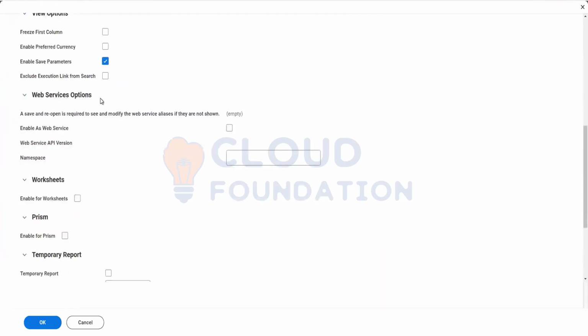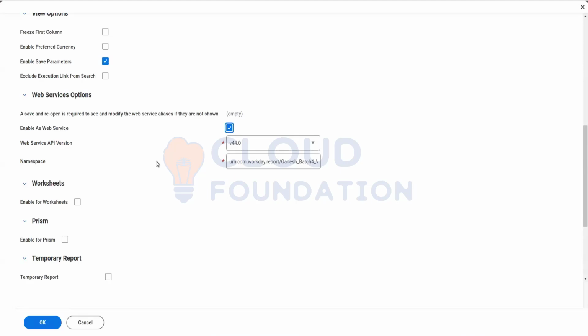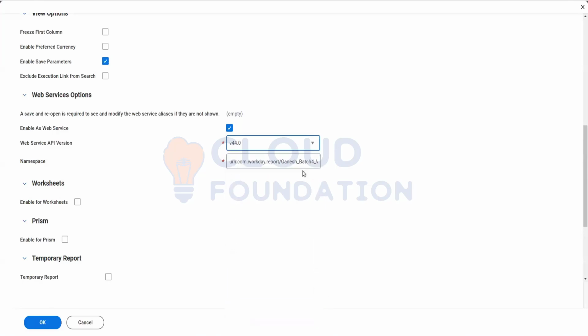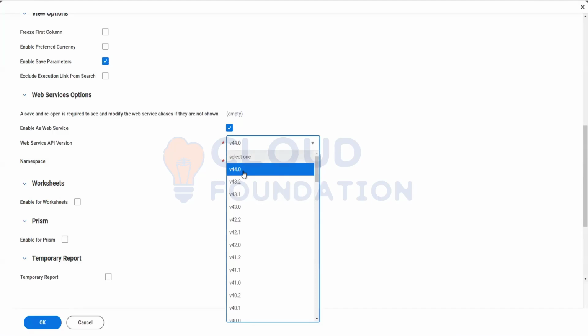To enable an advanced report as a web service, you need to select this checkbox. Once you select it, this report will be enabled as a web service, and it will give you the web service API version. The current version is 44.0. You can select older versions as well, but whenever you create anything in Workday, always try to select the latest version. Automatically it is going to select the latest version.